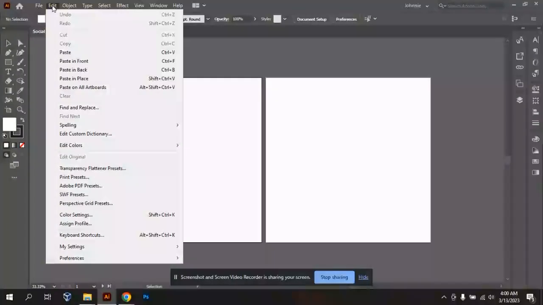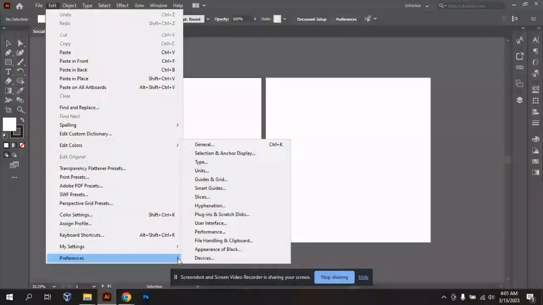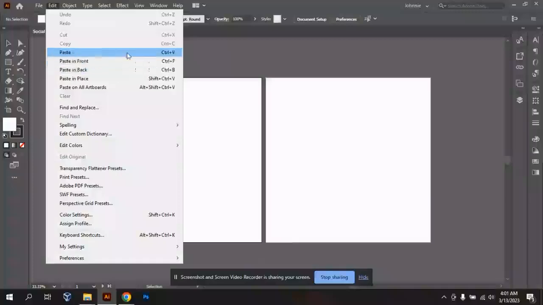Edit. Edit gives you options to actually edit some stuff in Adobe Illustrator, like your color settings, your keyboard shortcuts, your my settings, your export and import settings, then your preferences also. There are times that we are going to need some of these things and we are going to go over them again. Do you get it now? Good. So we have paste, we have paste in front, we have paste at back. Can you see now? So these are some of the options we have here.